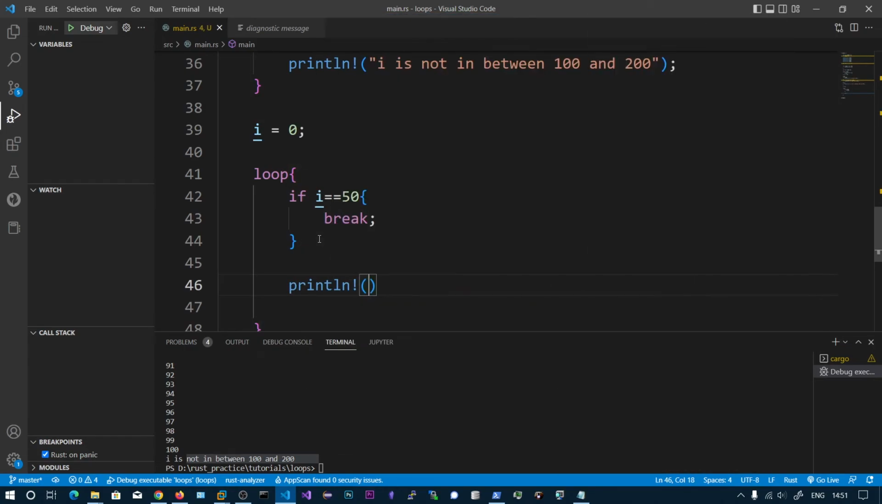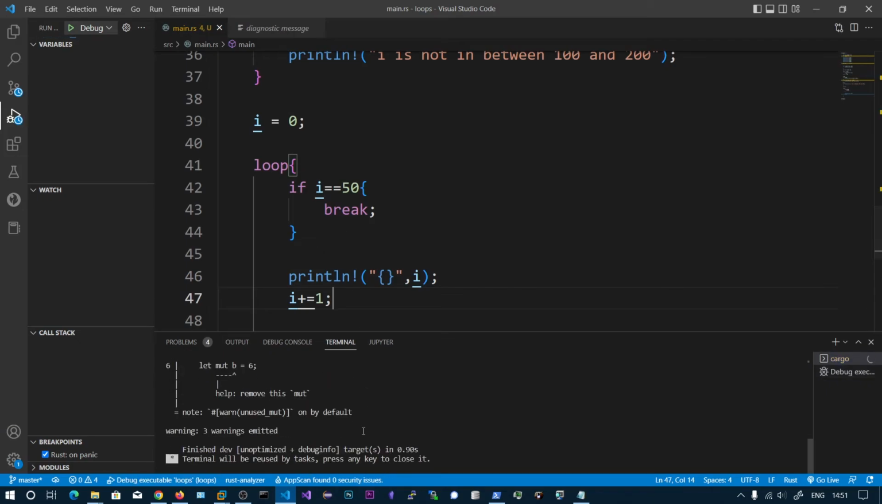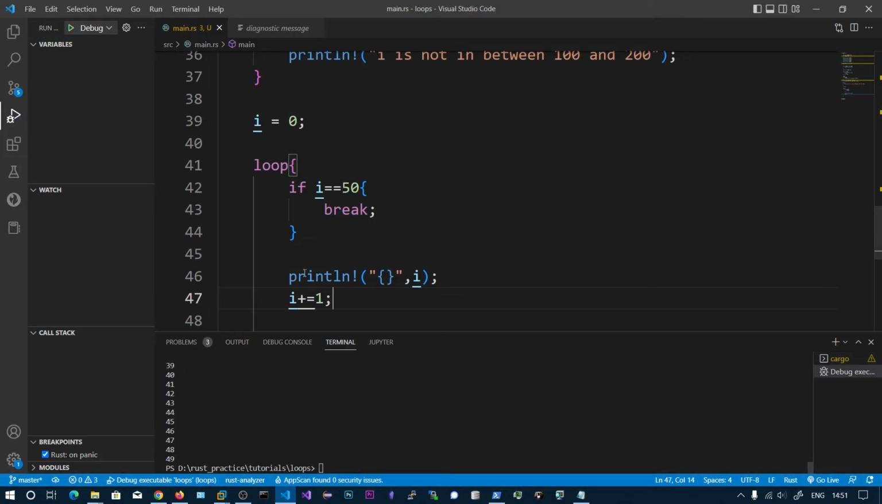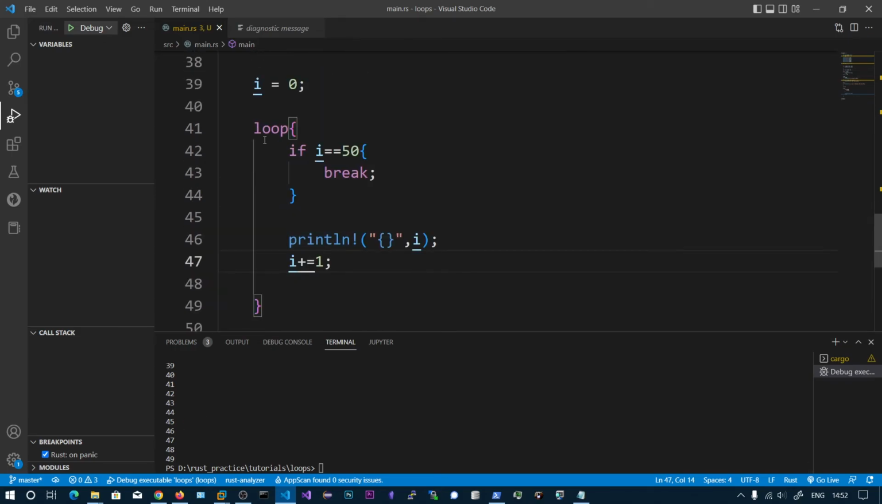Now I can say println i. Now I can go and print the i value, and after that I need to increment the i value. So let's run this, and we can see from 0 to 49. So that is good. There is one advantage to this loop. Whenever you define a variable in here, let x equals 10, and you need to set the breaking condition based on this x value, then this loop will be very helpful.